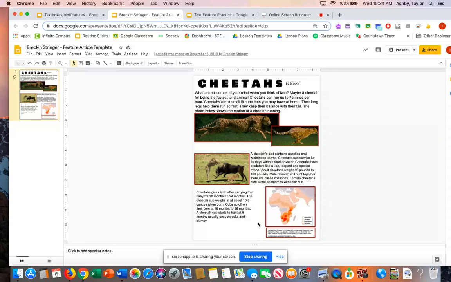Two things that I want you to be thinking about as I read this article. One thing I want you to be thinking about is the text features that the article is using. The second thing is how the author is presenting information about this topic. How are they writing that nonfiction paragraph? Are they using those different parts? Do they have an opening sentence? Do they have a conclusion sentence? And do they have details in between? So be thinking about the text features, how they help us, and then be thinking about that nonfiction paragraph structure as I read this feature article to you.